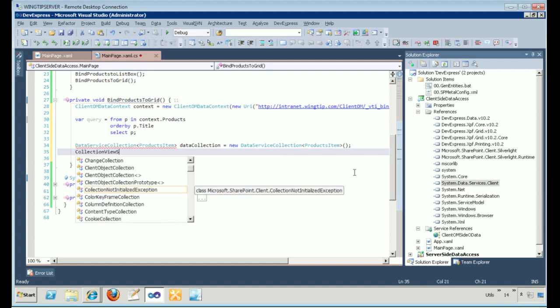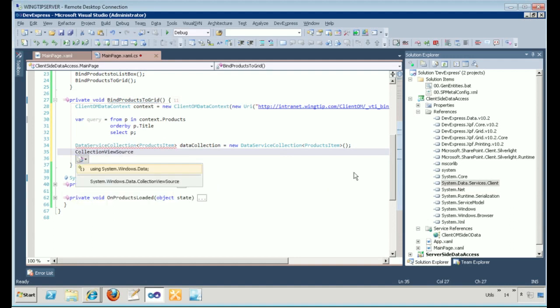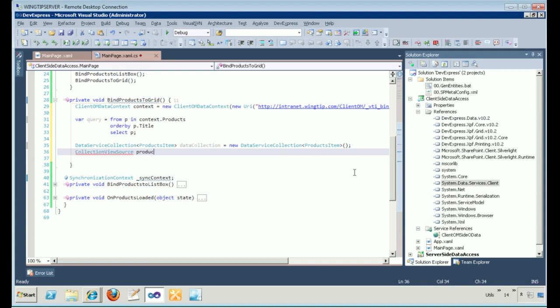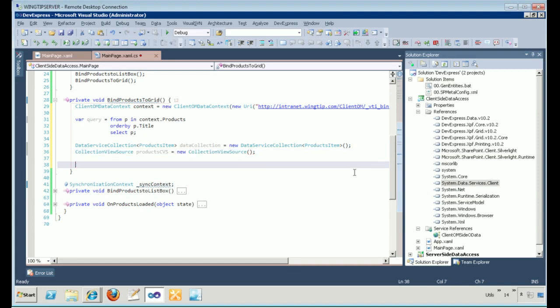I'm also going to create something called a collection view source. There we go. Now my Alt Shift F10 is showing up in my using options there. So here's my products collection view source, and this is what we're going to bind to the actual grid. Before I tell it to go get data, I'm going to tell it what to do when it finishes getting the data, because it's going to be an asynchronous call.